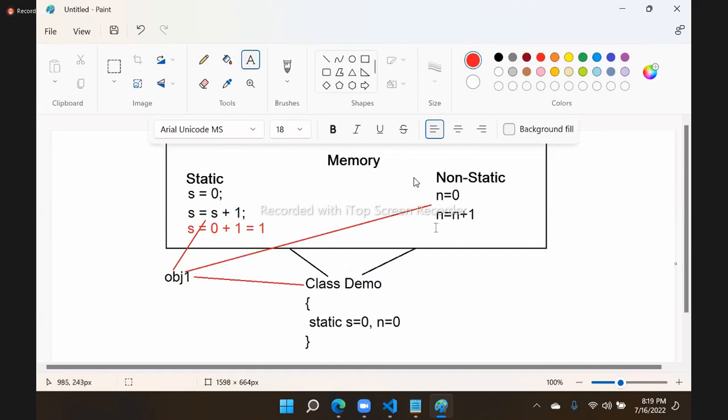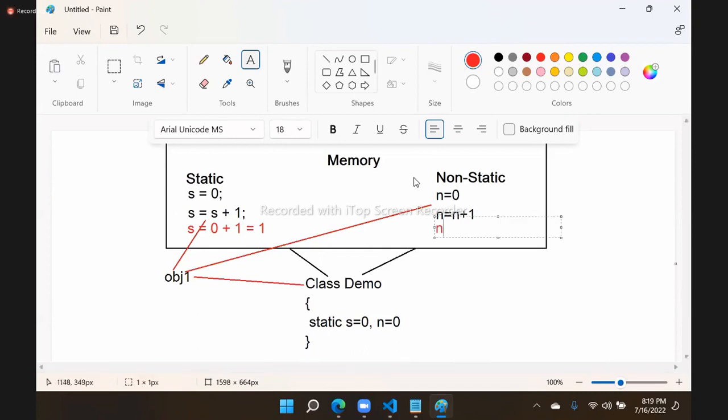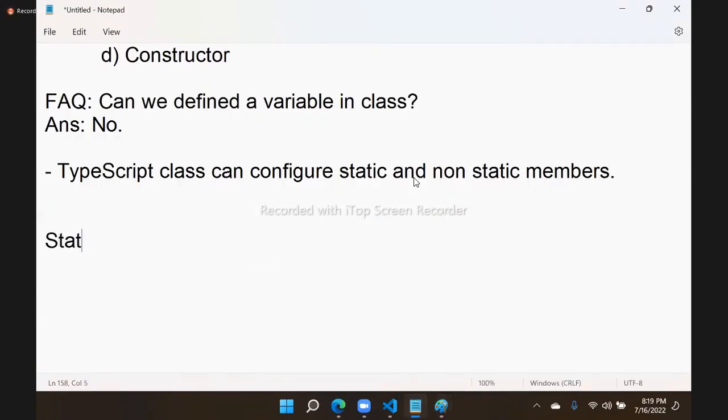Whereas N is equal to 0 plus 1, then N is 1. After it finished using this, it will reset the memory. That means it will clean up. The technical definition: static refers to continuous memory. Static means continuous memory. Now, I will tell you so many points.